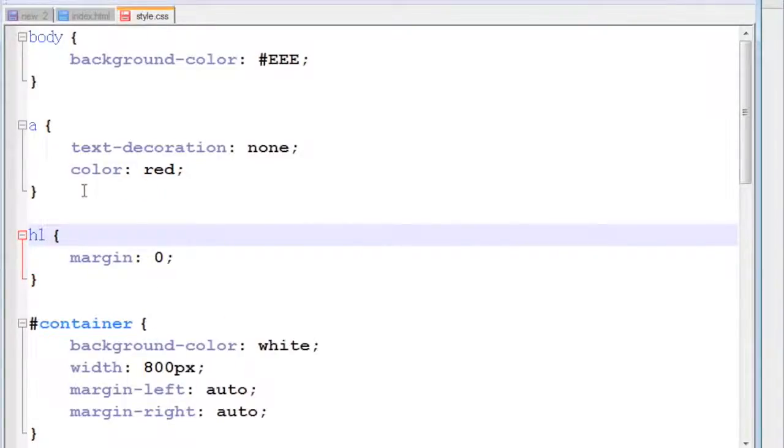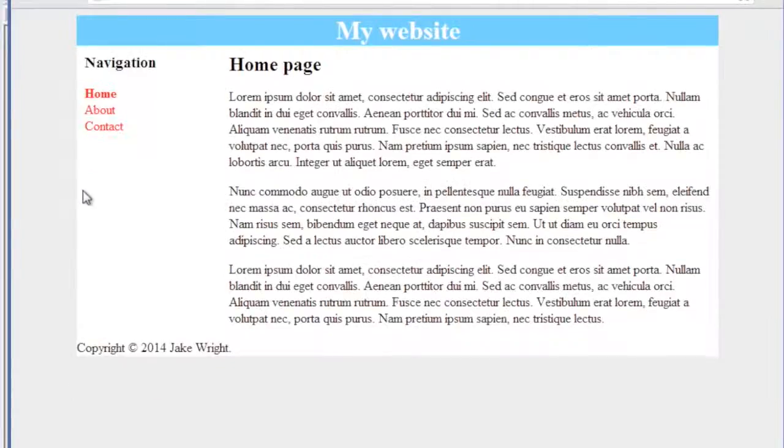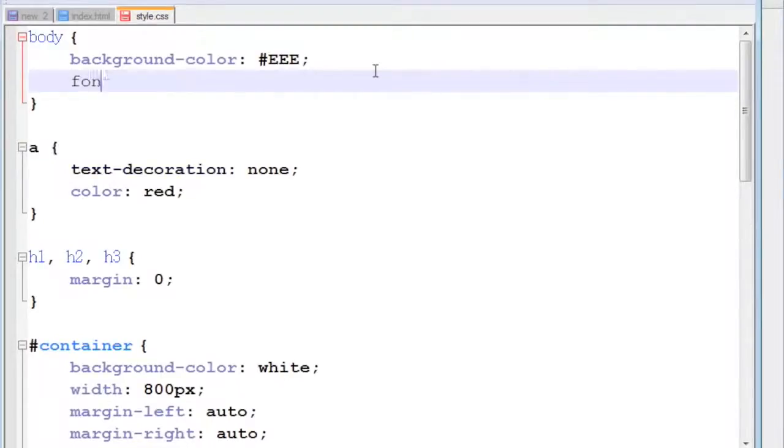If we wanted to apply the same rules to a number of different tags, we can separate them with commas. We could apply it to H2 and H3 as well, and that would remove the margin from all of the headings. To give the web page a nicer font, we can set the font family property of the whole body tag. Now you need a font stack. You start with the name of the font that you want, then you need some backups in case the user doesn't have that font. So we could try Arial, then just end with a type of font like sans serif.